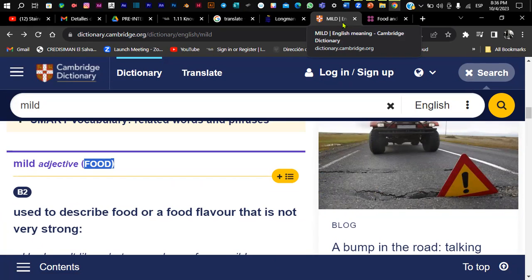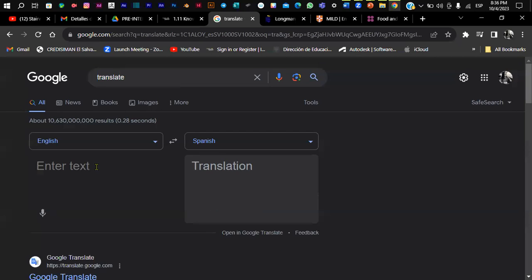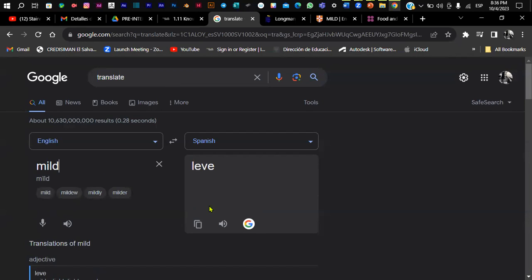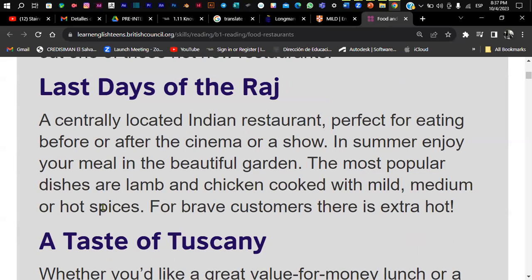This food is not hot. It's normal in flavor. It's like delicious, in other words. Similar. Let's check with this one. Mild, but a normal flavor. Not hot, not spicy, not cold. Not salty, not too salty. No salado, no picante. Normal food. Medium or hot.